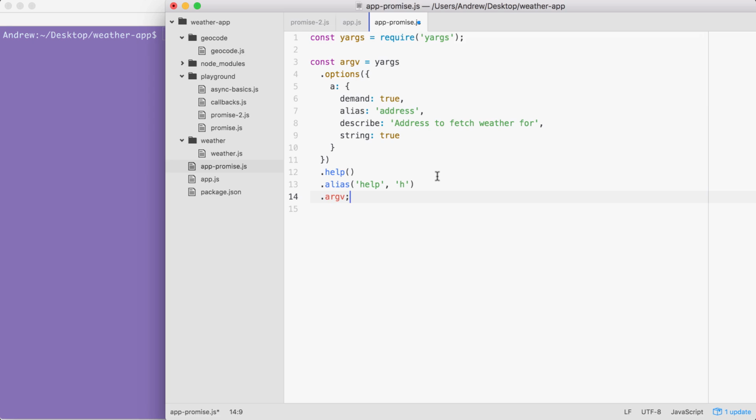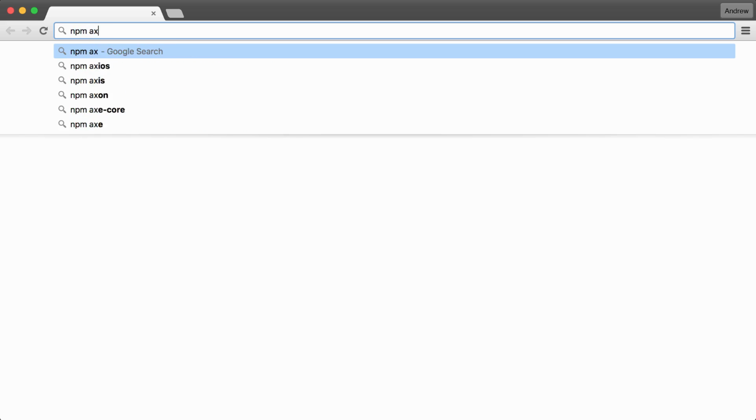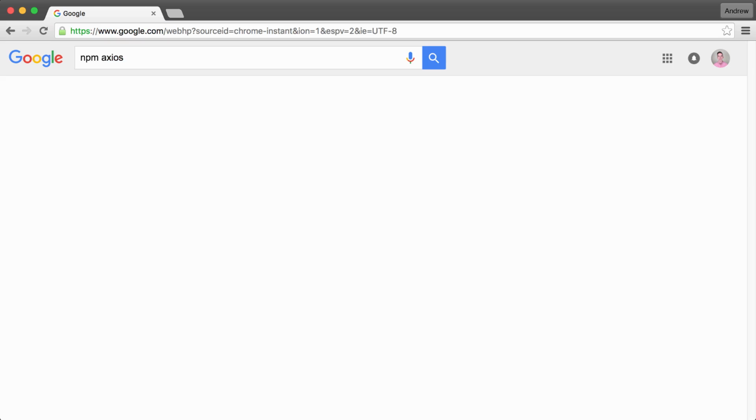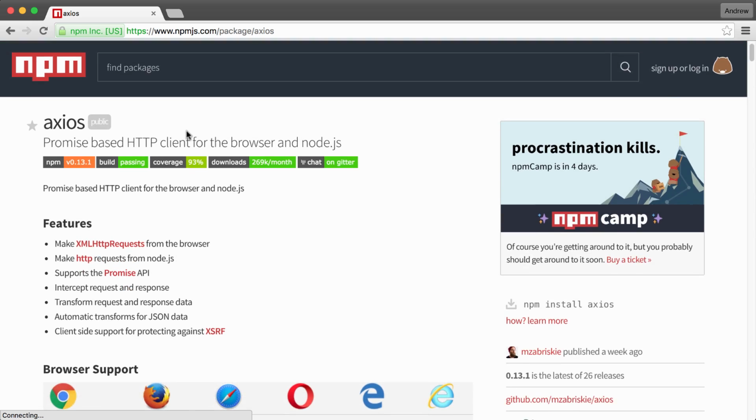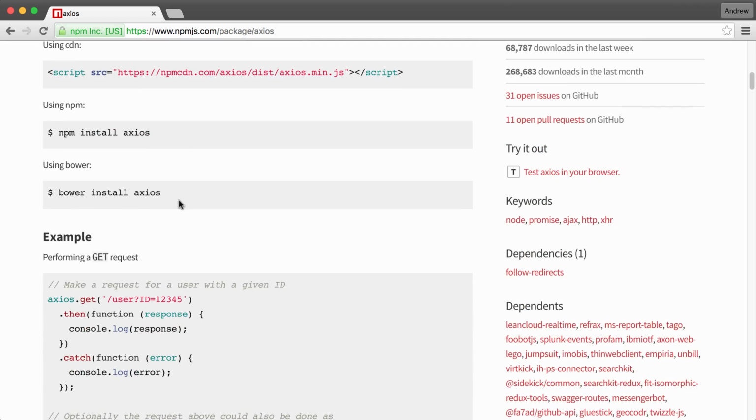Now that we have a clean slate, we can go ahead and get started by installing the new library. Before we run the npm install command, I want to show you where you can find the documentation. You can get it by Googling npm Axios, A-X-I-O-S. Right here, we have the Axios npm library page, where we can view all sorts of information about it, including the documentation, which we have down below.